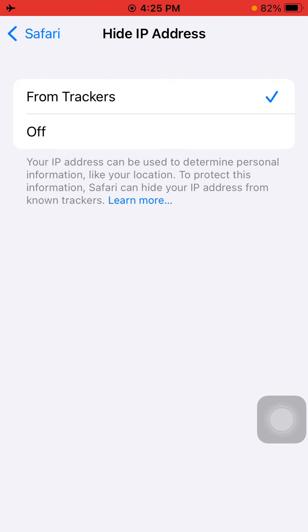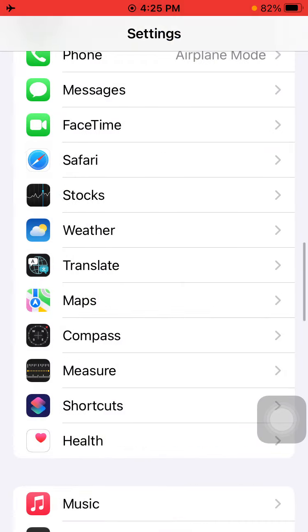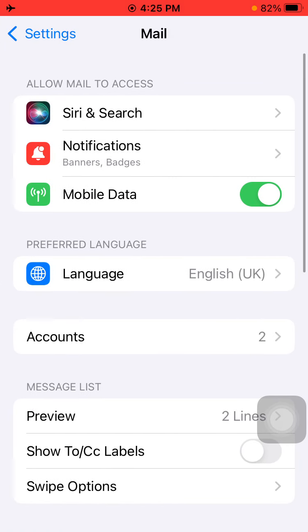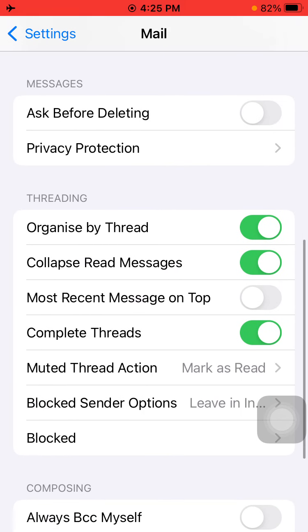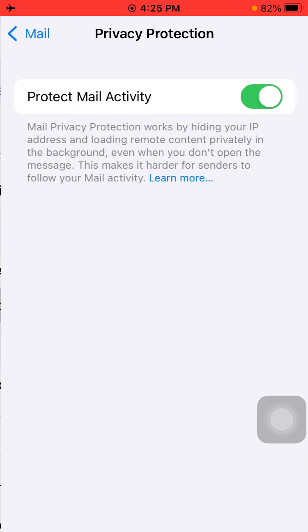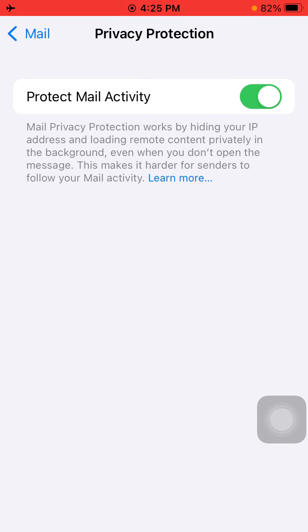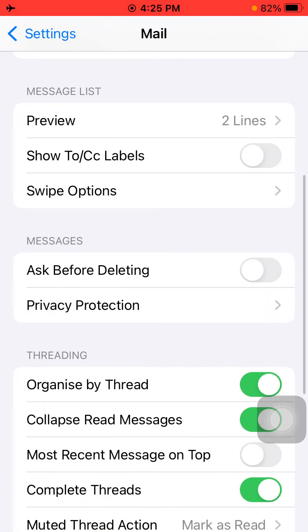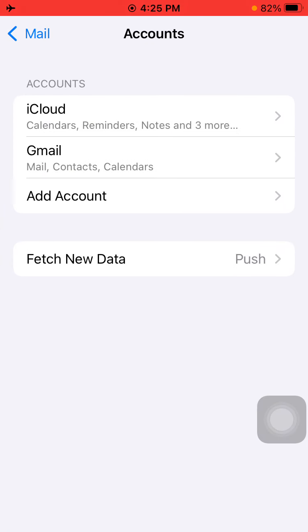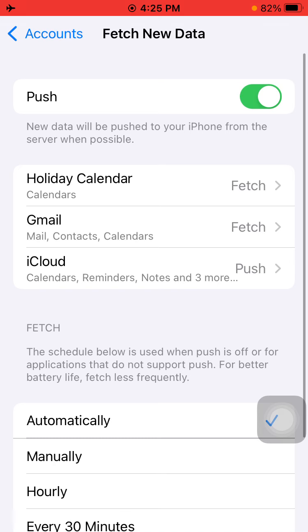Now we will go back to Settings. Here we have to tap on Mail, and under Mail we have to find and tap on Privacy Protection, and we have to make sure that Protect Mail Activity is turned on. Go back to Mail and tap on Accounts. Here we have to tap on Fetch New Data and turn off Push.